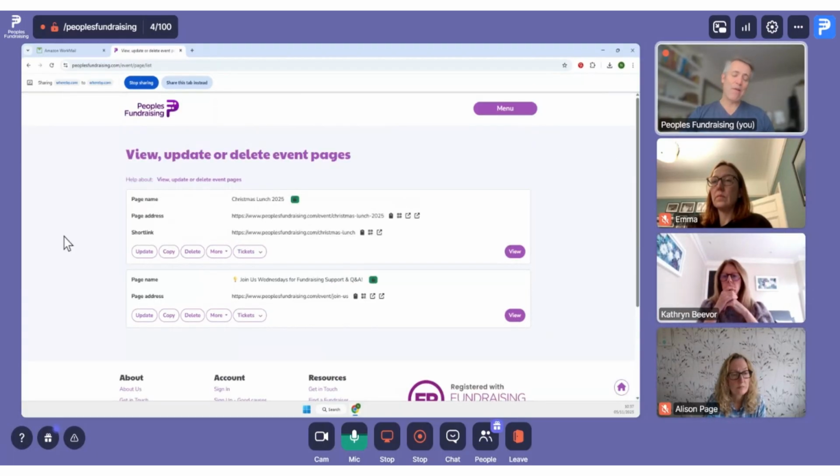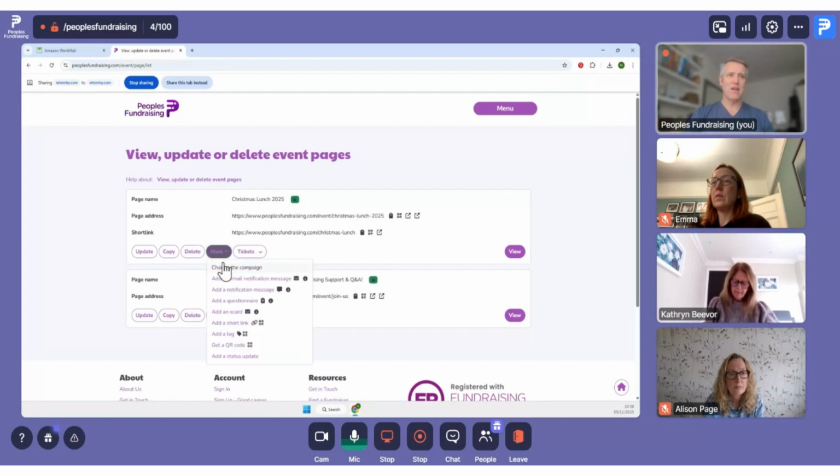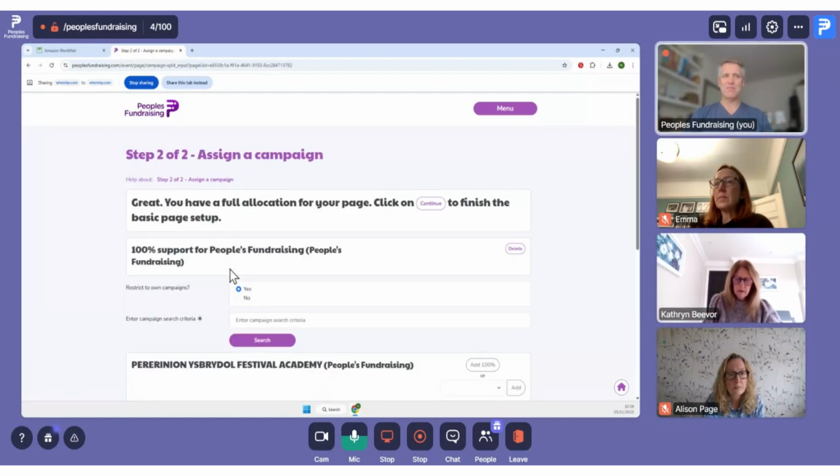So you can do it that way, but the better way is for the event organization to register on People's Fundraising. They would put in their own bank details, and then on one of my event pages, you change the campaign split. There's a couple of different ways. Either the event costs a specific amount or you do revenue share. This is an example of doing revenue share.